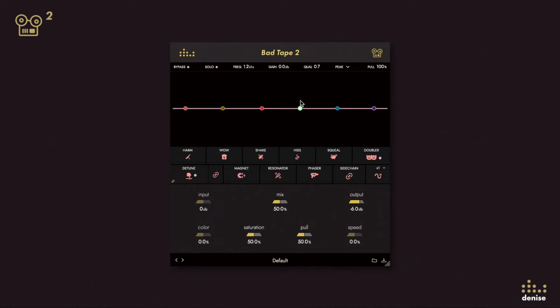There is also a solo button here to isolate the selected frequency band as well as a bypass. And the pull controls for the frequency node are here also.